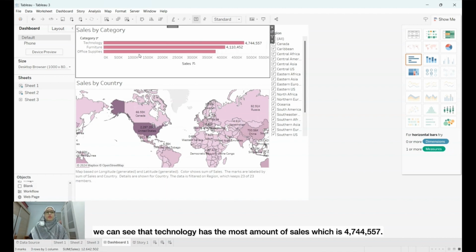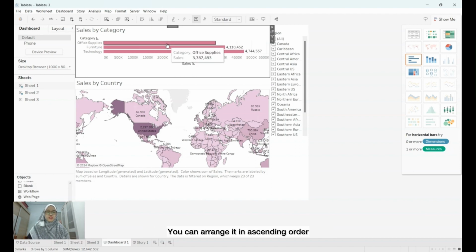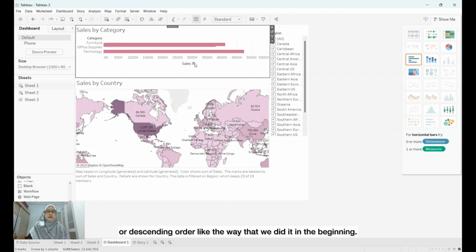And from this bar chart, we can see that technology has the most amount of sales, which is 4,744,557, and the least amount of sales goes to the office supplies category, which is 3,787,493. So actually, we can play around with this tool, we can arrange it however we want. You can arrange it in ascending order or descending order, like the way that we did it in the beginning.